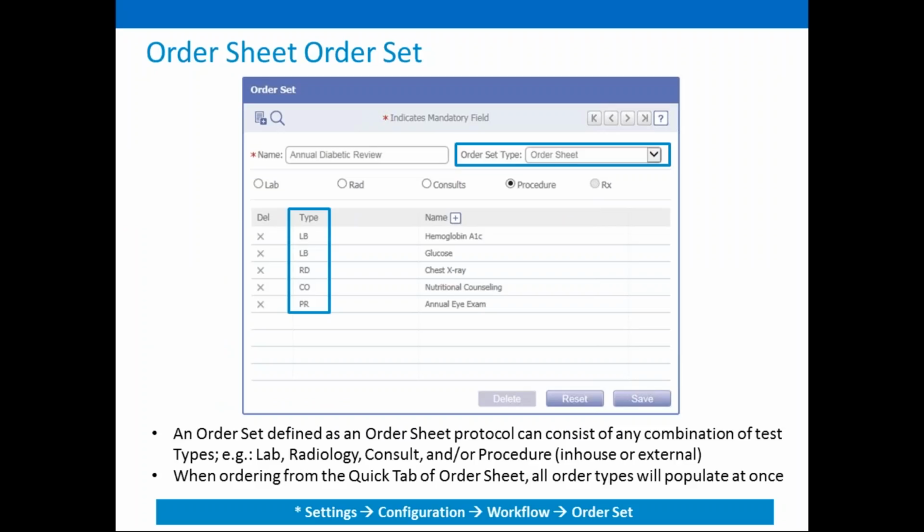The last master file is your order sheet order set. So we discussed earlier that you have the option of doing it ad hoc as you go when you create an order under the Quick View tab, but you also can create it here. So here's the example of the annual diabetic review. You just designate your order set type as order sheet. And therefore, if you see outlined in my blue rectangle, it can include lab, radiology, consult, and procedures.